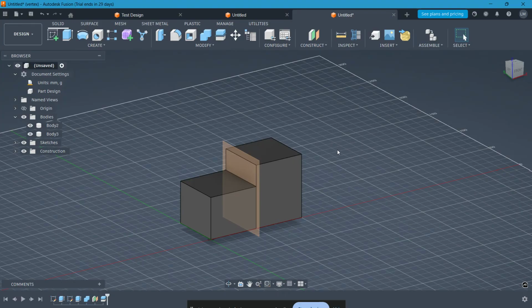And that is it. You have successfully learned how to split a body in Fusion 360 using splitting objects and the Modify menu.